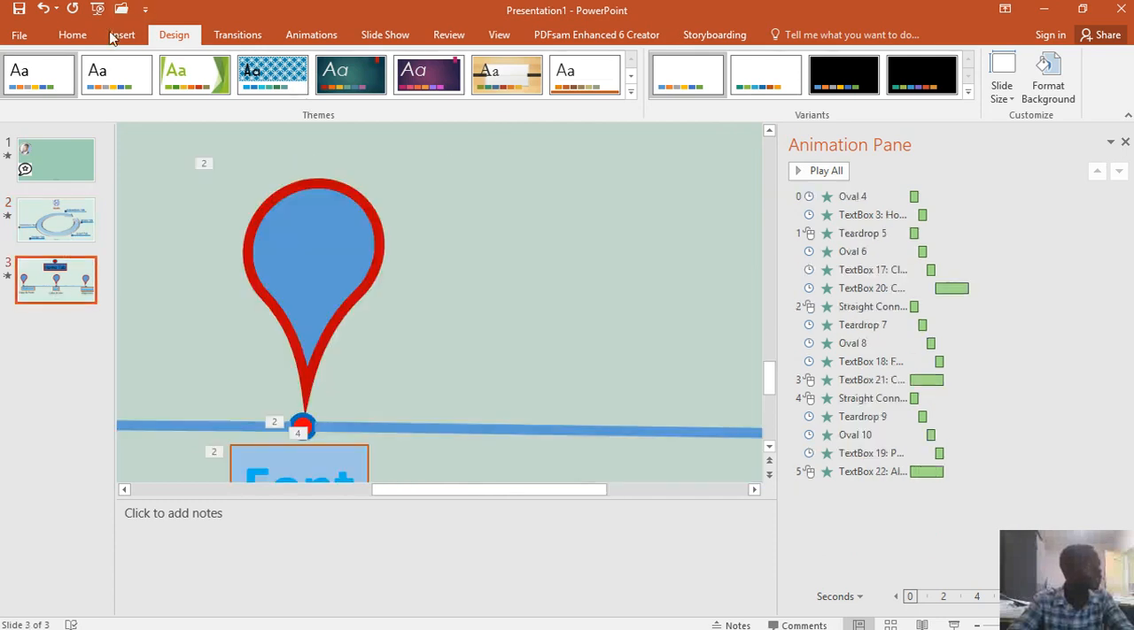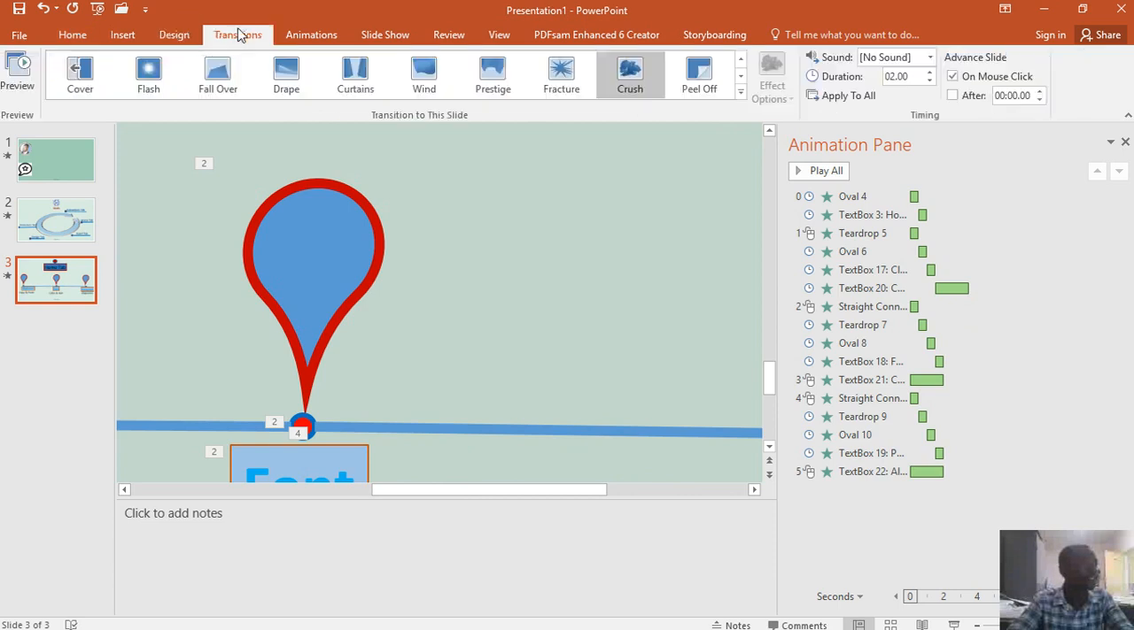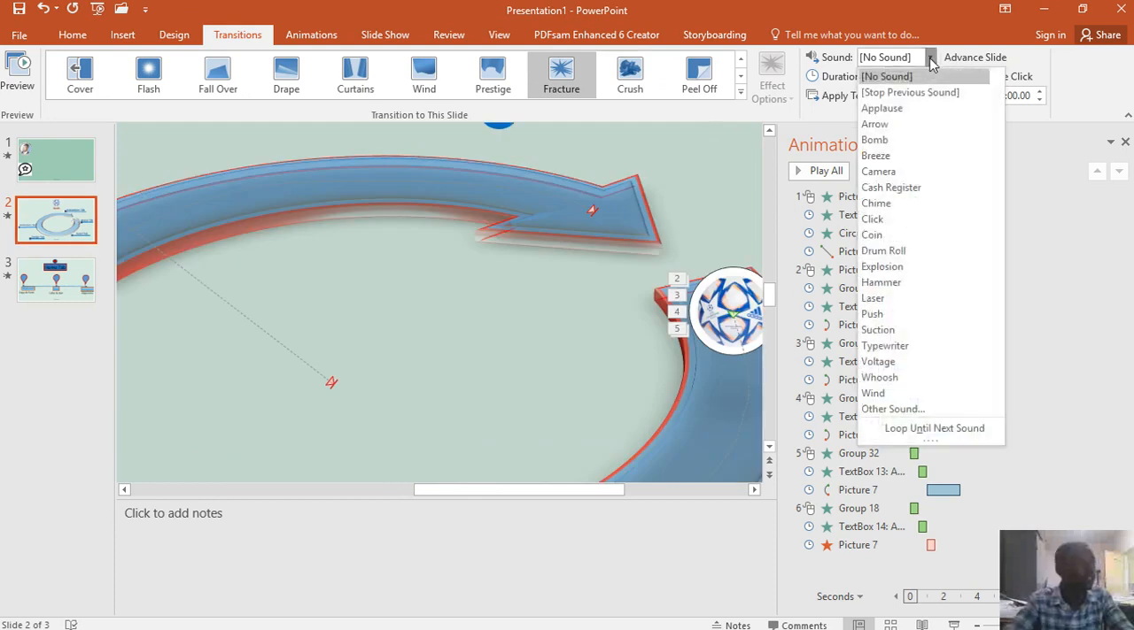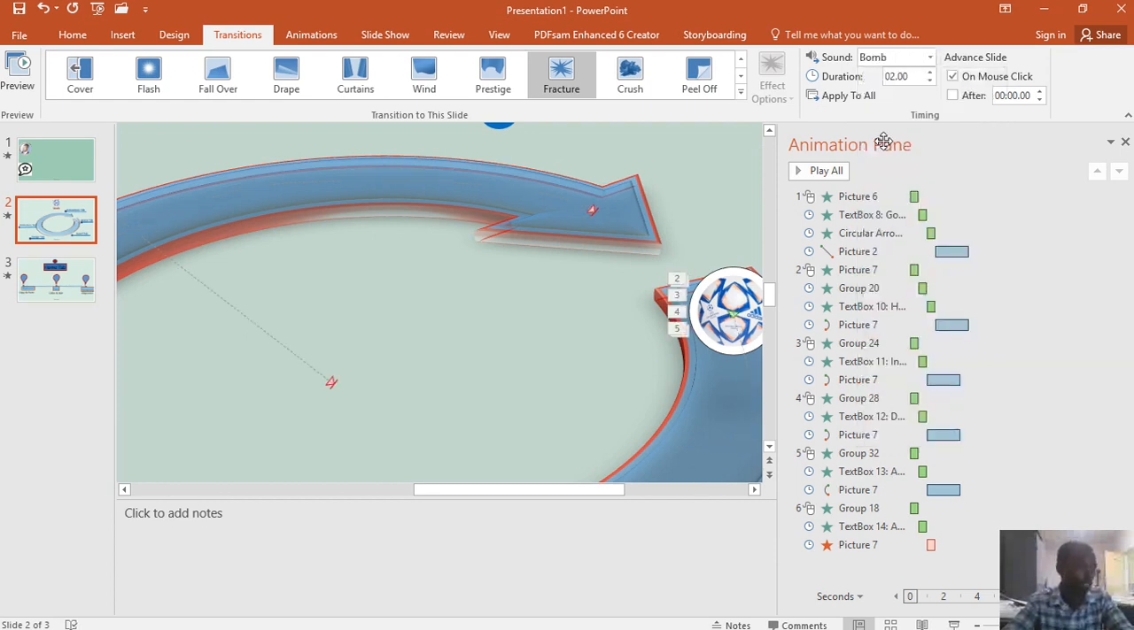And then if you want to put some sounds, you go on transitions, some sounds. Let me say when the ball comes in, maybe you just want the bombs. So that's it. Let me put that sound. So if you run it, you get the sound. So I'm clicking up, down.